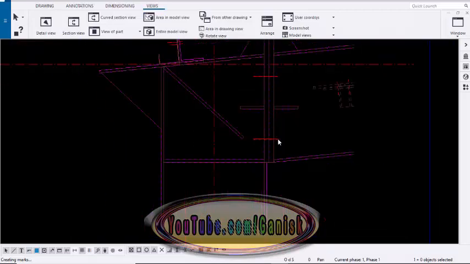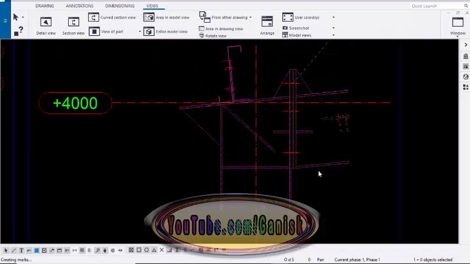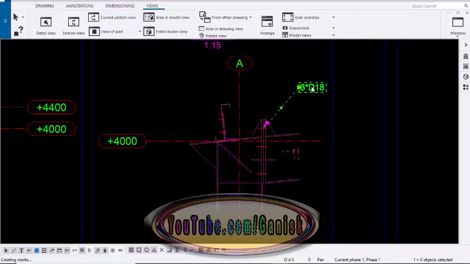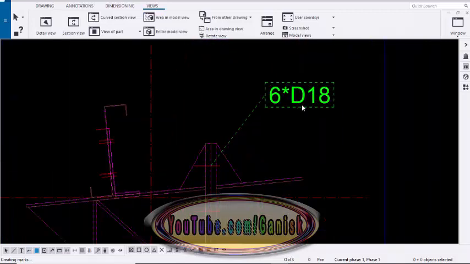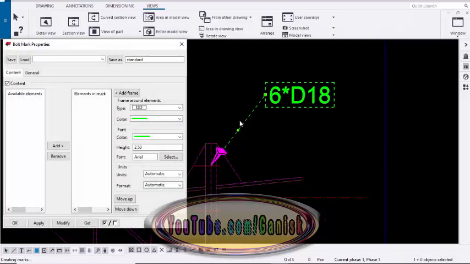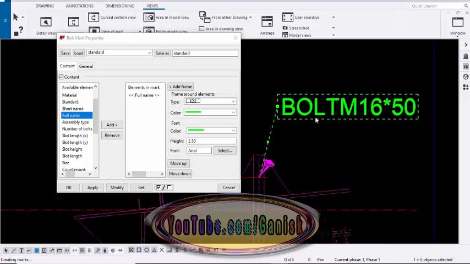So click on this bolt and right click on mouse, add mark and apply. Now we have the bolt size and bolt hole diameter, but we don't require any bolt hole diameter at this location. So double click on this option and remove this size and just take the full name here, modify. You can see now we have the bolt M16 by 50, where 16 is the bolt diameter and the length of the bolt is 50 millimeter.